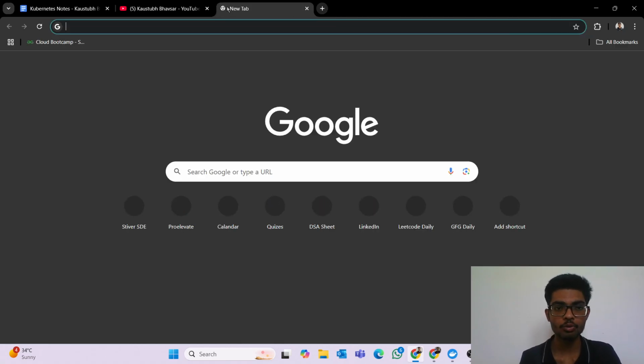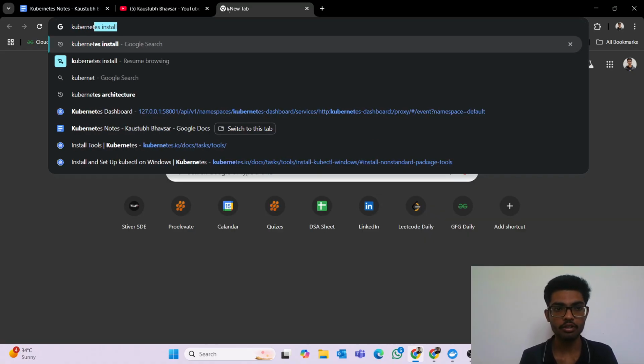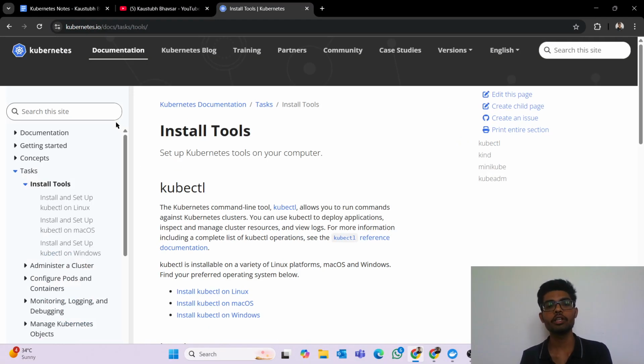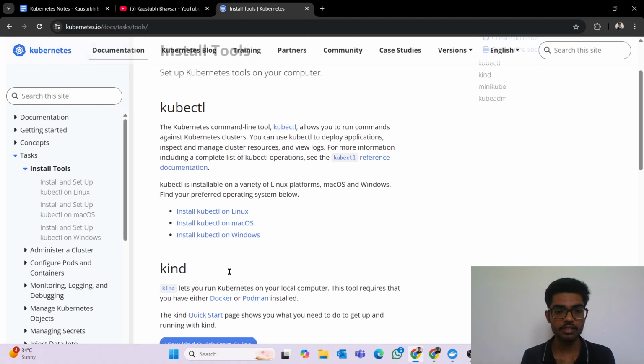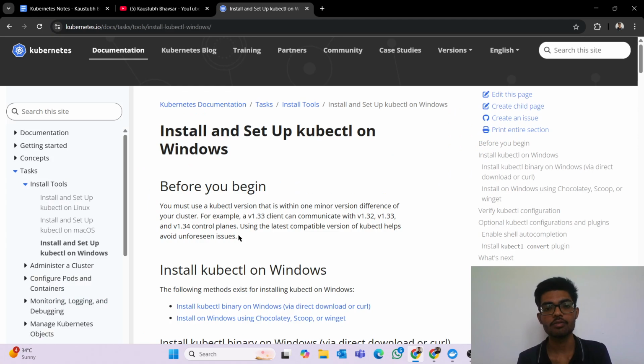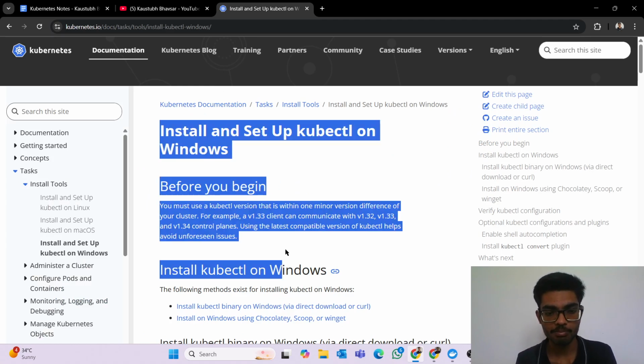Just come to a browser and type Kubernetes install and hit enter. As soon as you hit that, you will see the official site kubernetes.io. Click on install tools. Here you can see install kubectl on Linux, macOS, or Windows. I will be demonstrating mostly for Windows. It will be similar for Mac or Linux as well. So just open Windows, and you will land on this page.